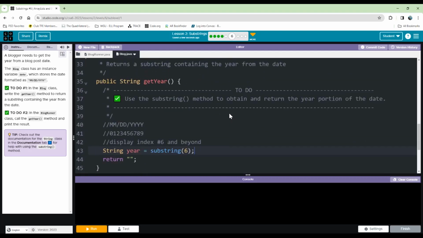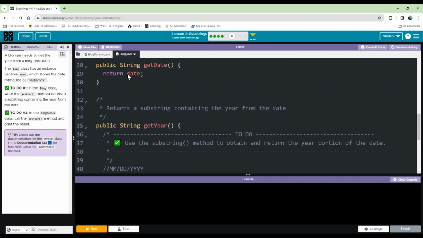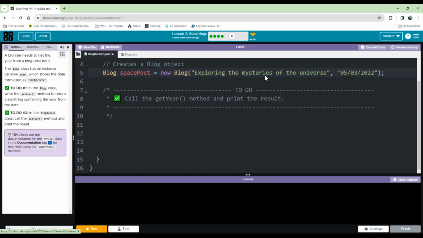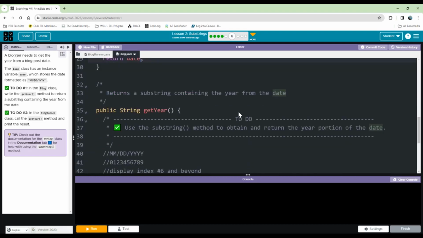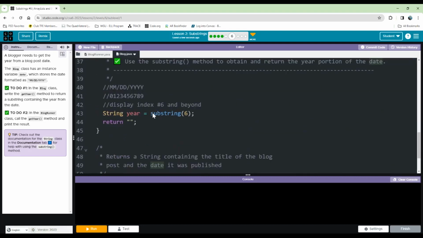Remember, where is this information being stored? There's a variable called date that's storing the month, the date, and the year. That's the string that we're going to look at. May 3rd, 2022 is the date. So I need to use that to call my substring. I'm going to do date dot substring, so it's going to look at the 6th element and beyond.